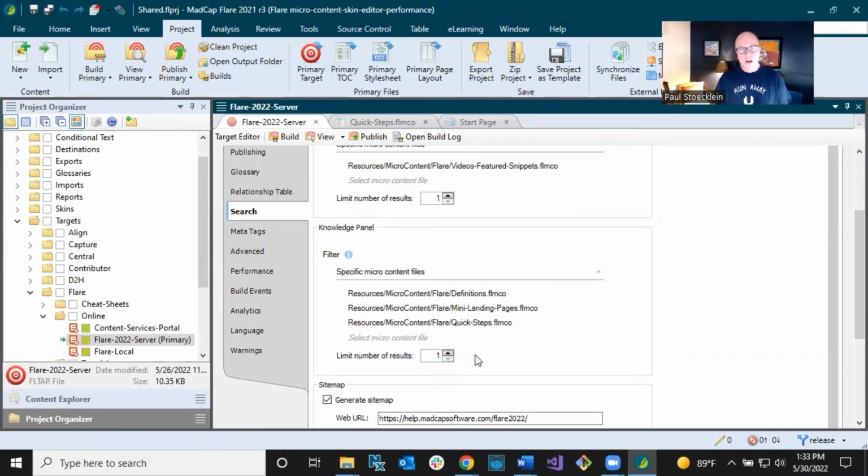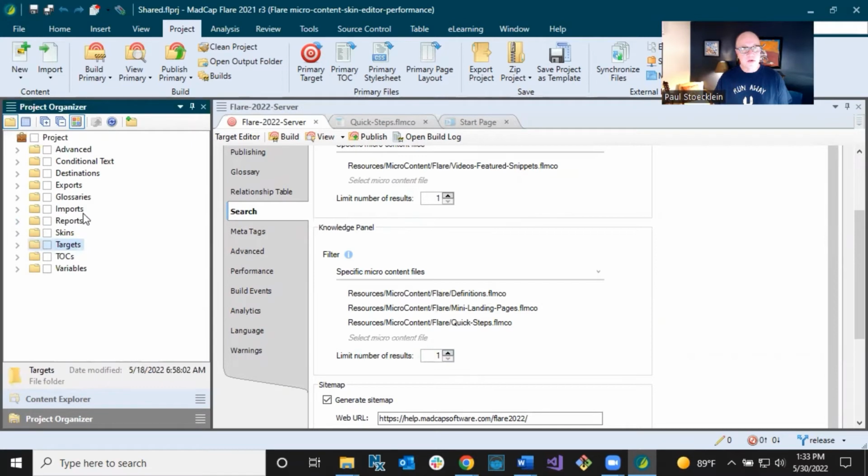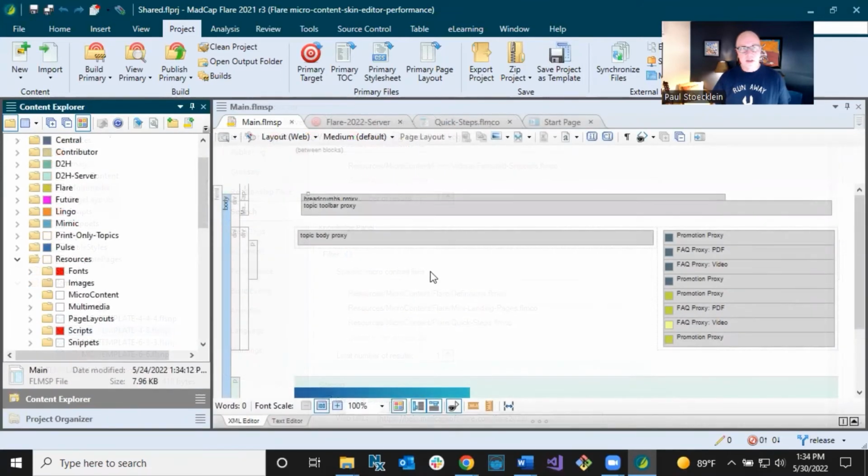As far as the proxies are concerned, I am using 2 out of the 3 kinds of proxies. I thought I was going to use the knowledge proxy, but I ended up using the promotion proxy and the FAQ proxy. And so I put those in a template page. So I've actually got a few different template pages that I'm using, but this is the main one. This is what most of the topics in the output are using. And I use this responsive layout, just as I showed it earlier in the video series. Put the topic body proxy in here.